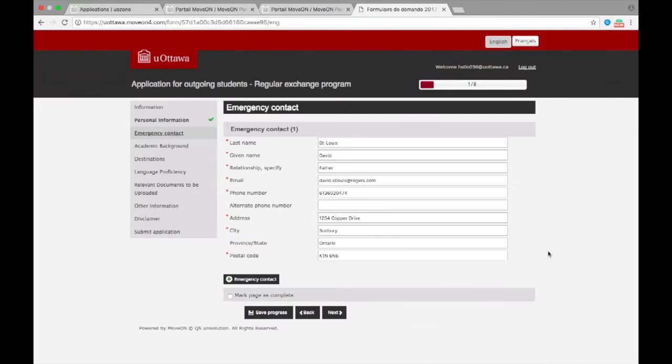On this page, you'll have to enter an emergency contact. It does not necessarily need to be a parent or a family member. You also have the option to add multiple emergency contacts.